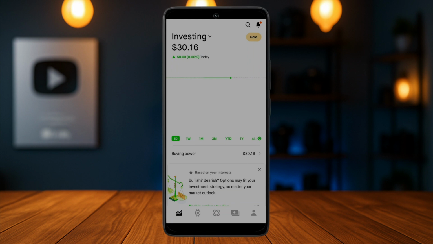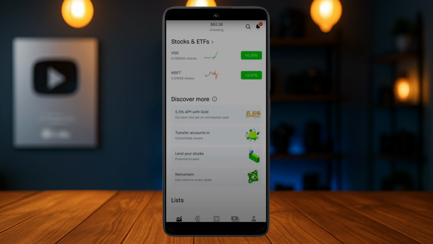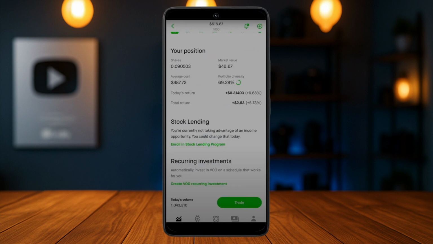Now if you're trying to check the value for any particular stock or ETFs, you can scroll down and head over to the stocks and ETF section. Underneath the stock and ETF section, in order to look at the value, just tap on any stock that you own. And inside you're exactly going to see the number of shares that you own, the market value, the average cost, and your total returns as well. So through this section, you'll be able to view how a particular stock or ETF is performing.